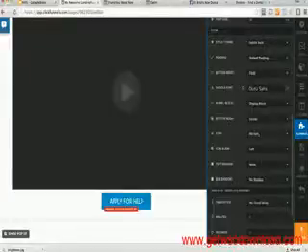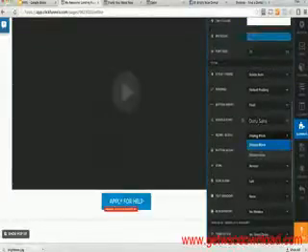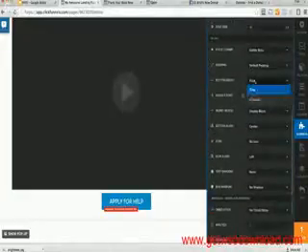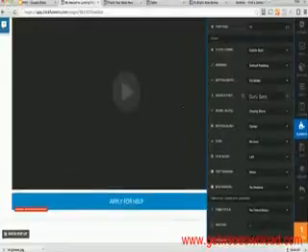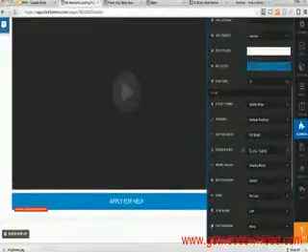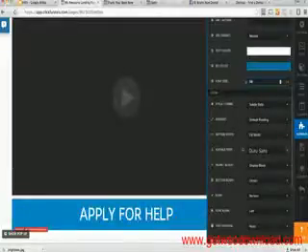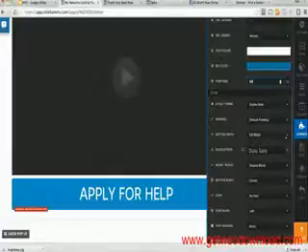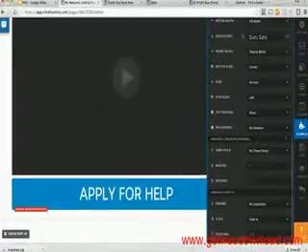And I will do center, display block. Let me see. Full width. Yeah, I want that. I want that right there. I want that full width button. Font size. I'm going to make it huge. Boom. Apply. Okay, so now I got this huge button. It says apply for help.